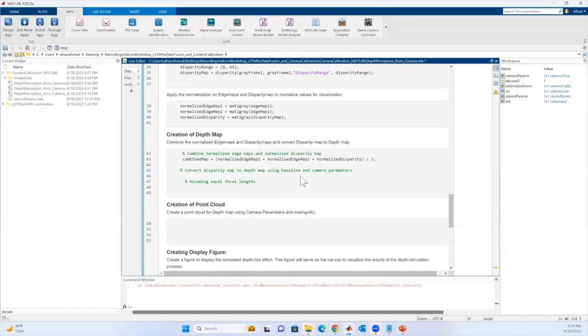So we need to create a depth map from the focal length of our camera. Since we have extracted the parameters of the camera and stored them in the workspace, we can make use of those parameters to find the focal length of our camera. So I will create a variable called focal length, and I will find it by opening the stereo params.